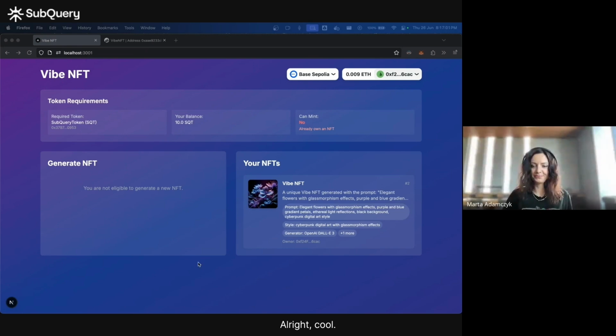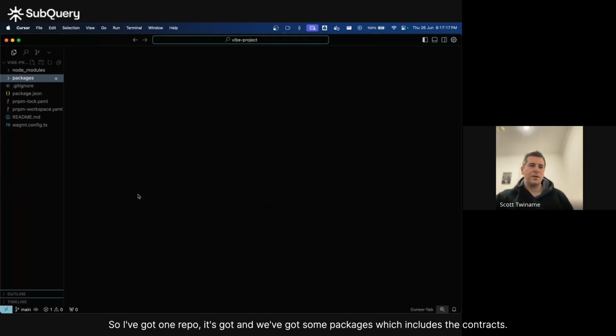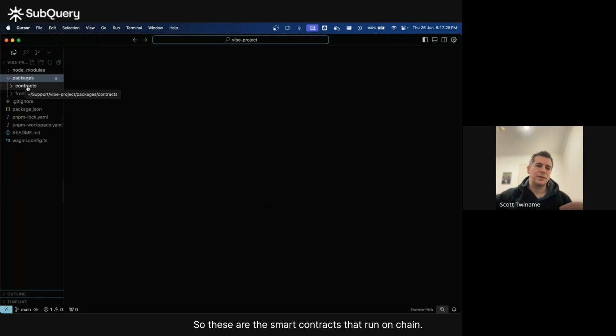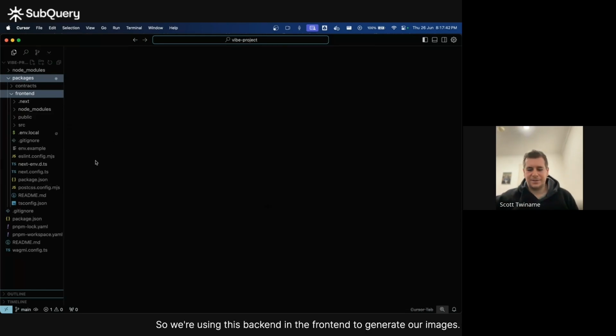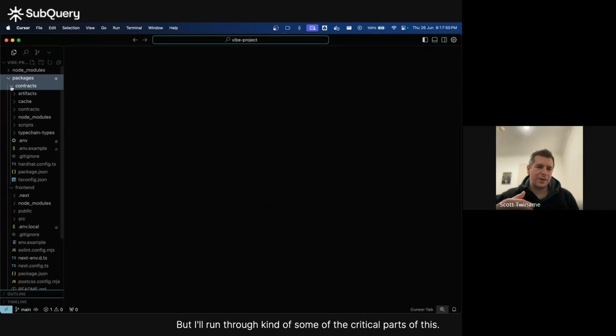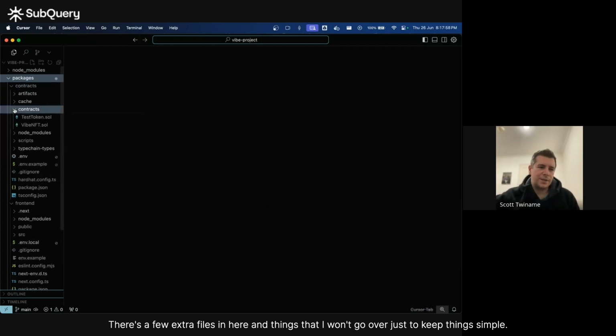All right. Cool. So I'm jumping into Cursor now, and this is our project already. It's set up in what's called a monorepo. So I've got one repo, and in it we've got some packages, which include the contracts. These are the smart contracts that run on chain. And then we've got the front end. In this case, we're using Next.js for our front end, so we can have a bit of a pseudo front end and back end combined. We're using this back end in the front end to generate our images. I'll run through some of the critical parts of this. There are a few extra files in here that I won't go over, just to keep things simple.